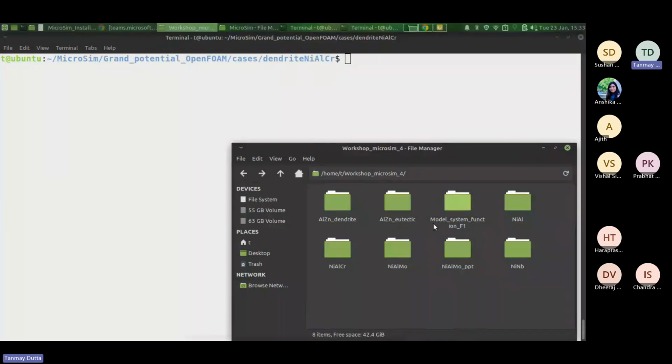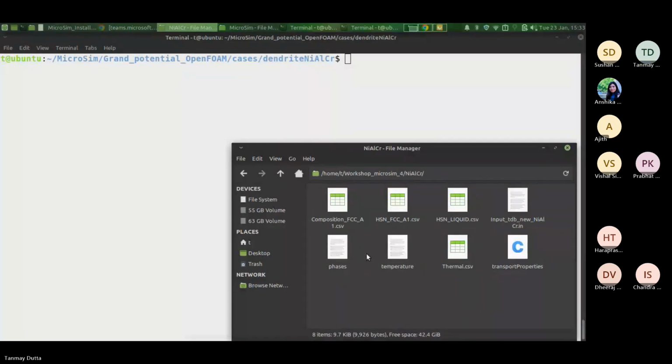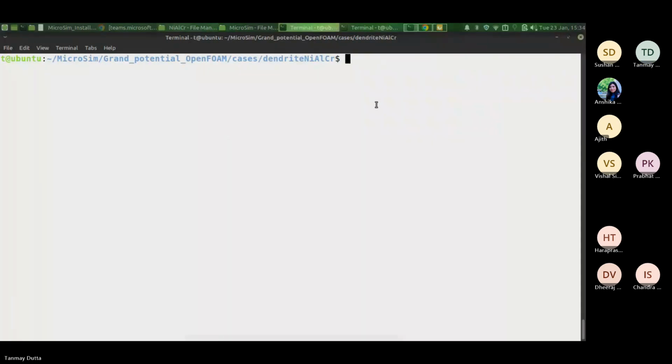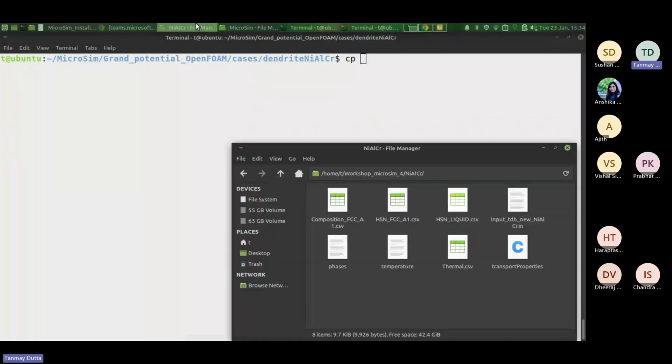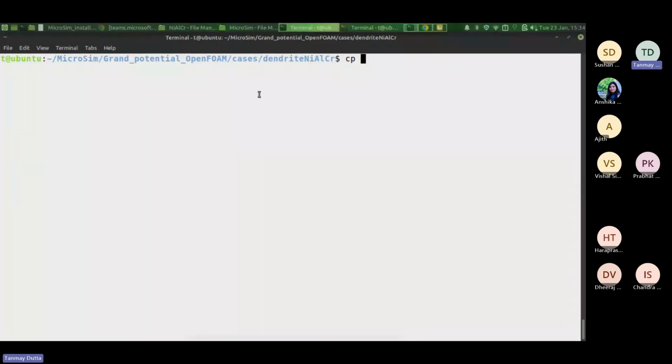We will go to this directory called NILCR first, from the workshop directory. So these are the files we have. We are going to substitute these CSV files from the TDB into the NILCR directory which we created. So we can simply do cp, then use the path, I think home workshop microsim for NILCR.